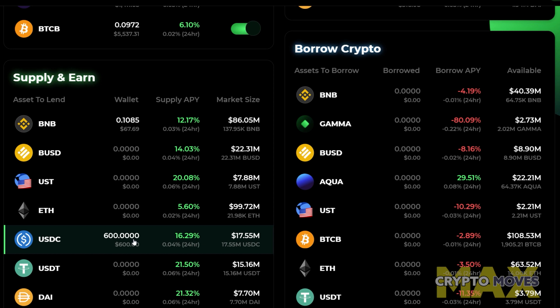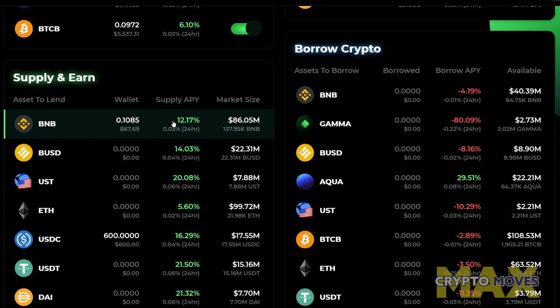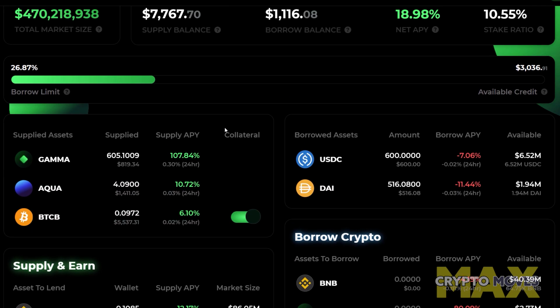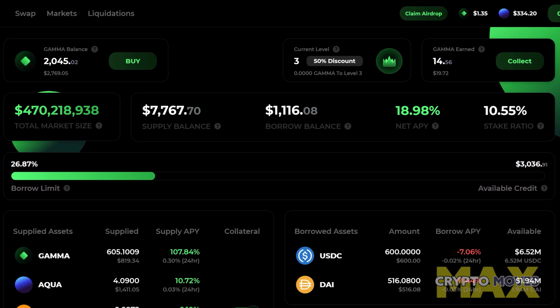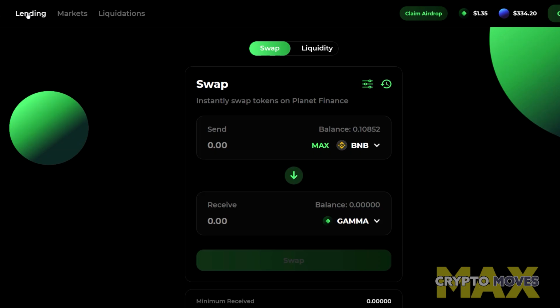Now, what I want to do with that is two things. I want to show you two ways that you can put your money that you just borrowed into a liquidity pool. The first way I'm going to do it is the manual way. And I'm going to switch over here to the swap section of Green Planet.